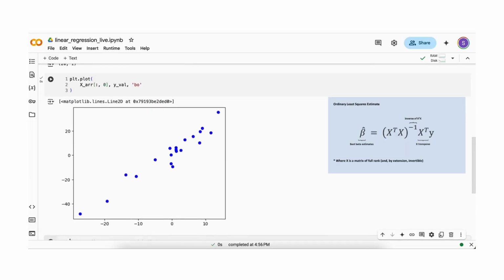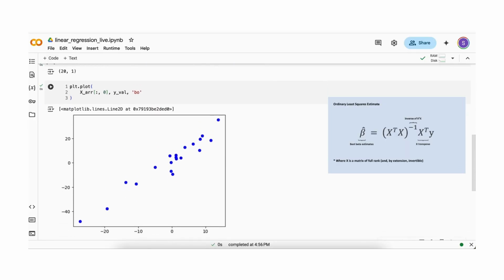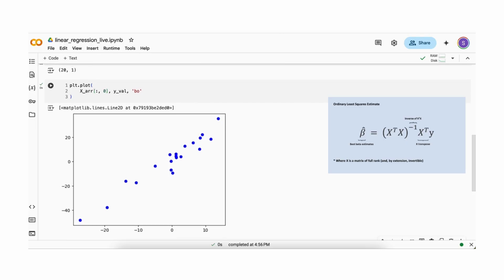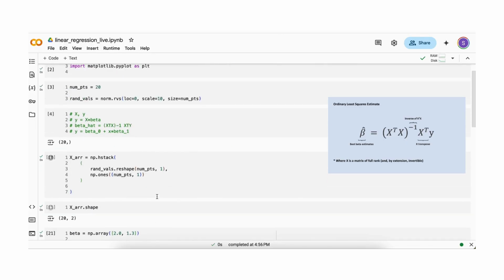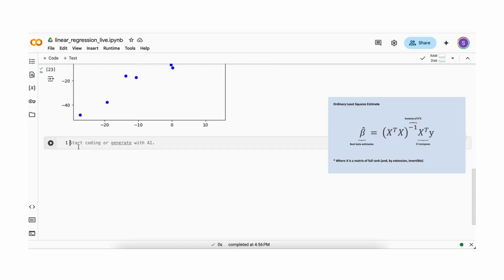Okay, that looks reasonable. So now let's come to the meat of it. How do we estimate beta? As I said, it's (X^T X) inverse X^T y, right?